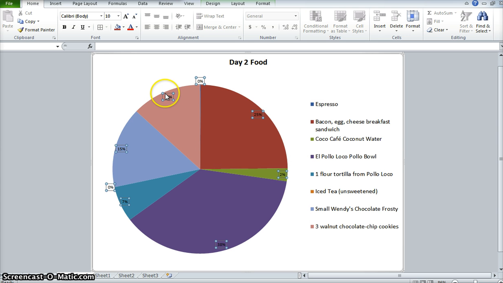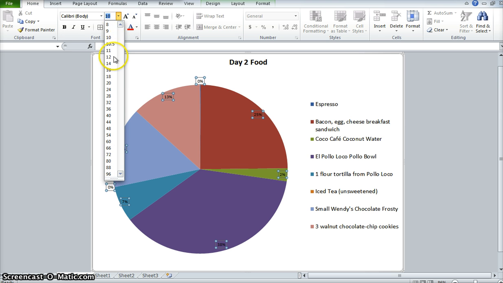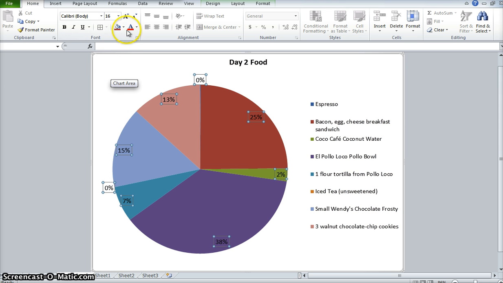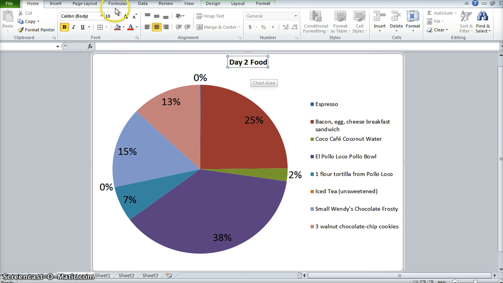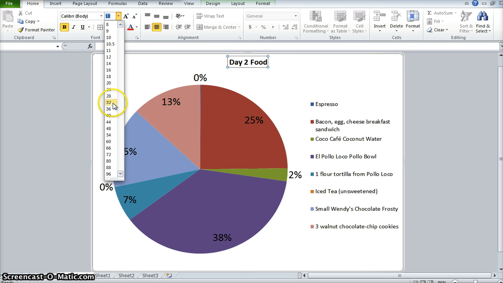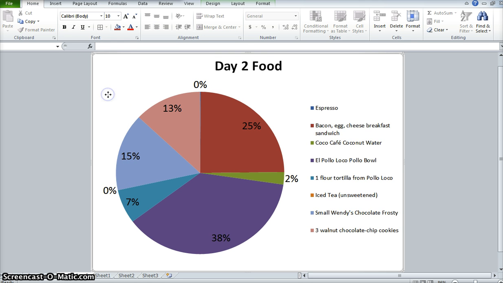I'm going to click on one of the percentages, and when you do that, all of them will be selected automatically. I'm going to make those bigger as well. I'll make them even bigger than that. There we go. Giant percentages. And I'm going to increase the size of my title as well. There we go. So now this is much easier to read.